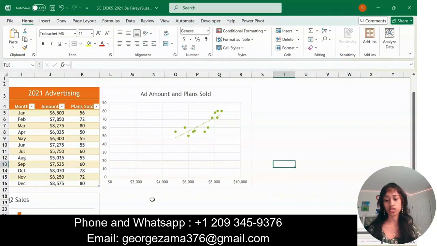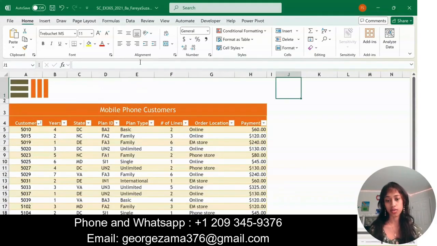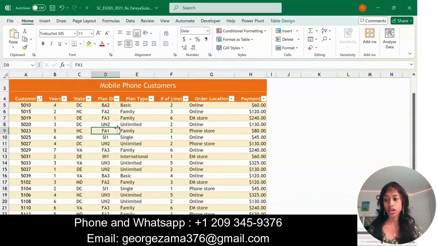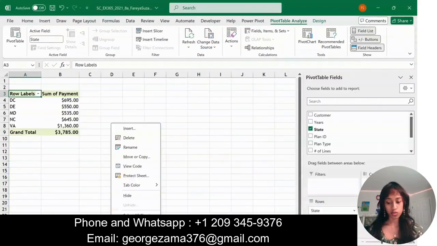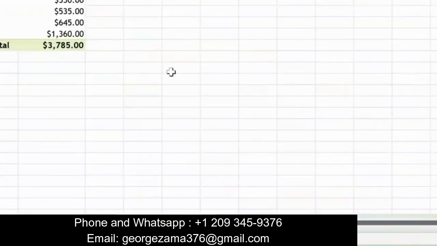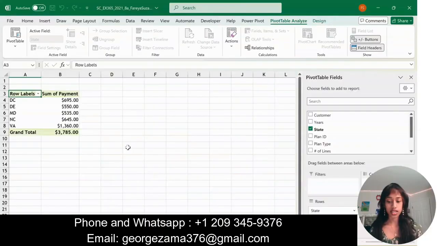There we go. All right, next you're going to go to the customer's worksheet and then press on the table, go to Insert, go to Recommended Pivot Tables, and the one we're going to click on is Sum of Payment by State, and press OK. We will rename this Payments by State Pivot, and then click Enter.